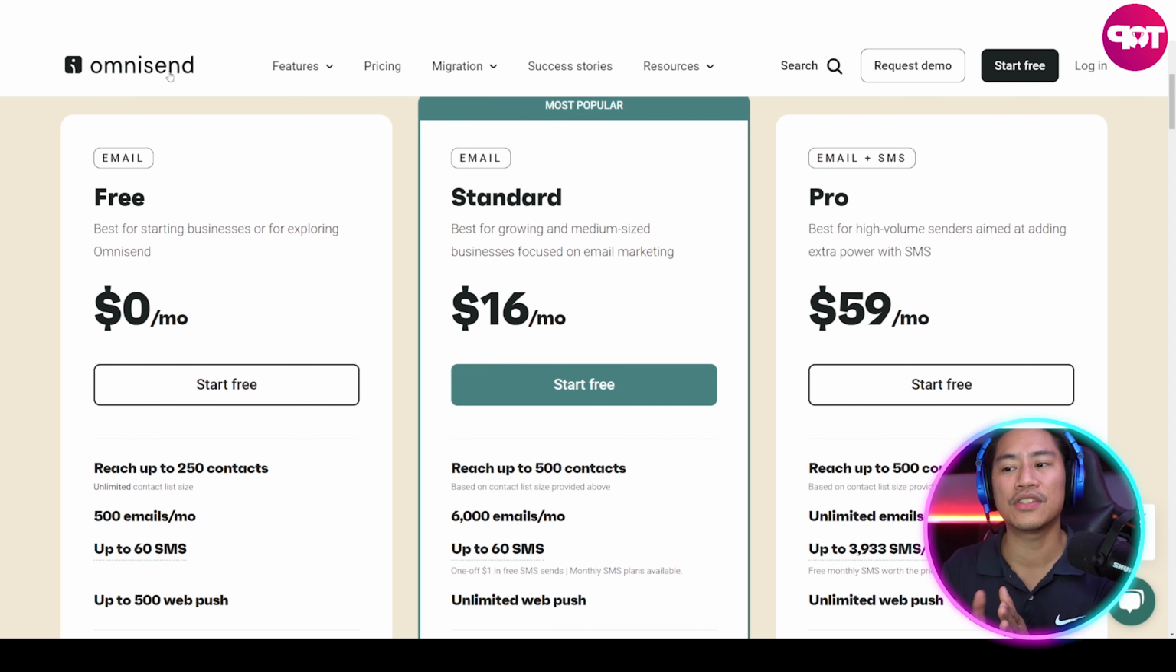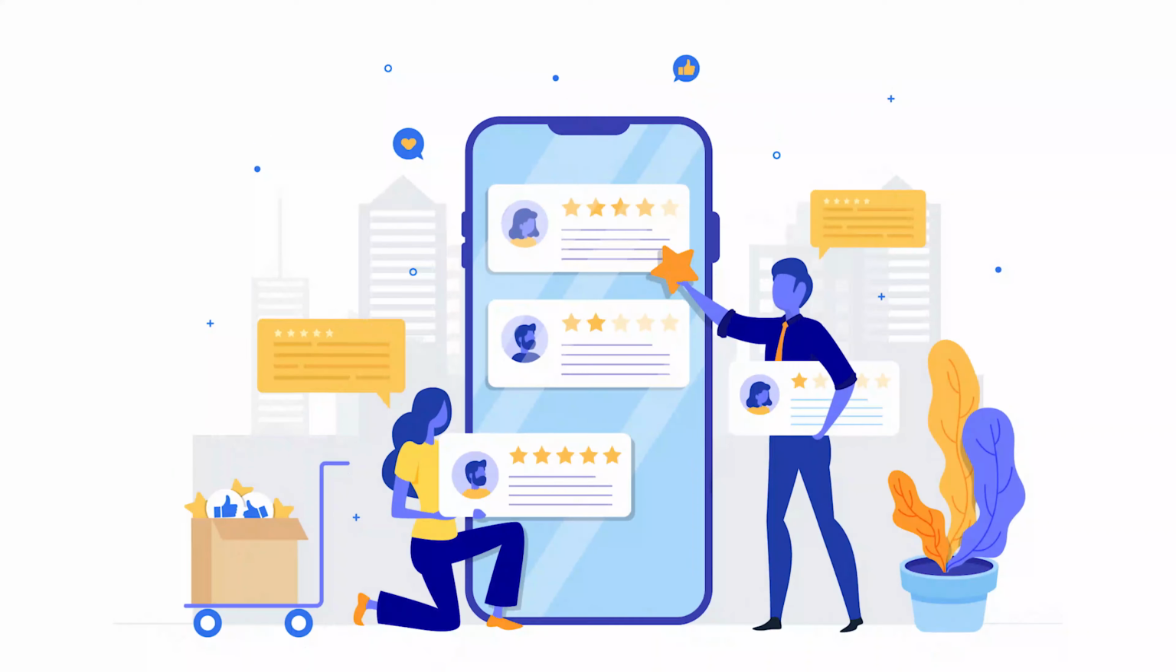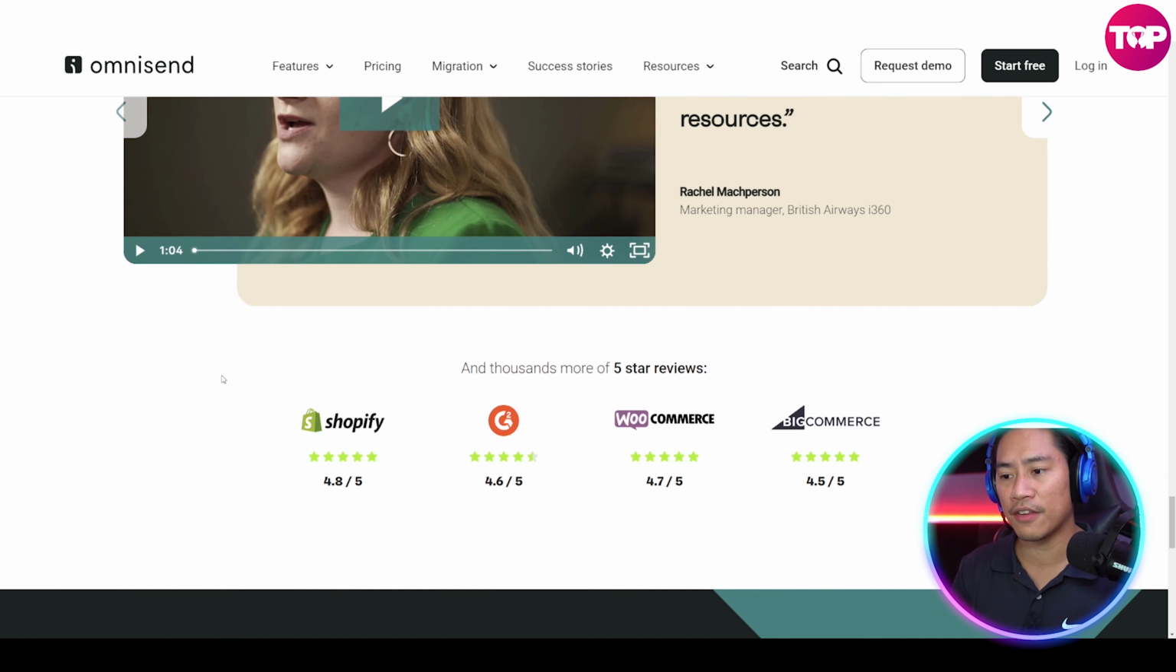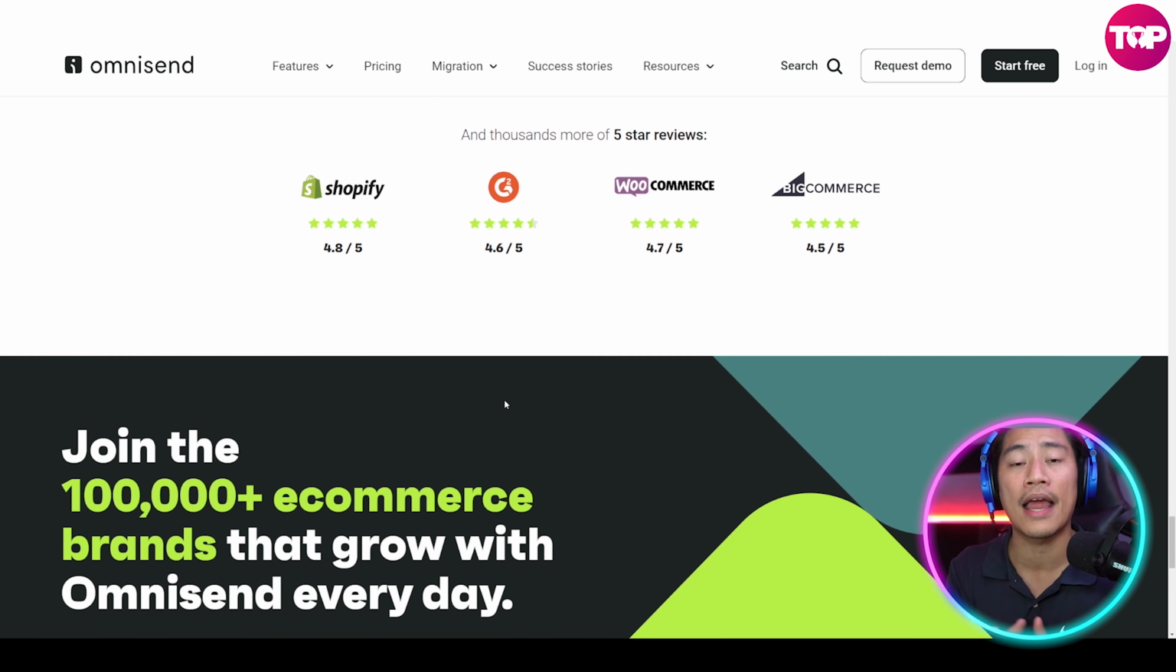And as you could see, guys, the rating that Omnisend is getting from Shopify and other e-commerce platforms is top notch. You have 4.8 out of 5, 4.6 out of 5, 4.7 out of 5, 4.5 out of 5. Those are very good ratings, which speaks to Omnisend being something that is worth it in terms of what you pay and the value you get.